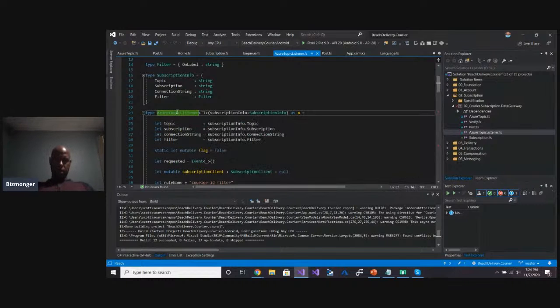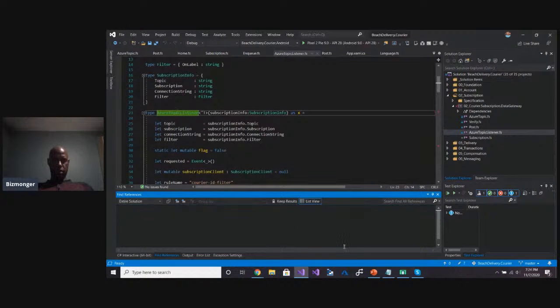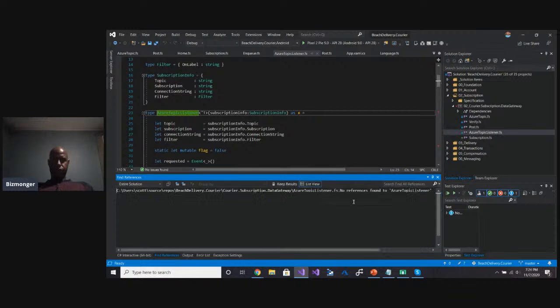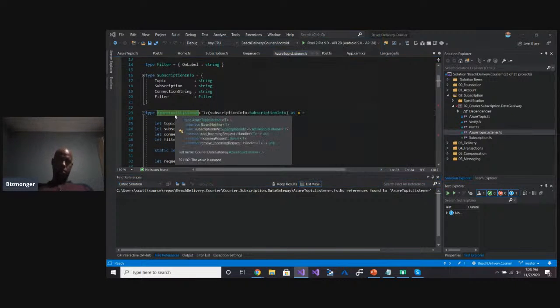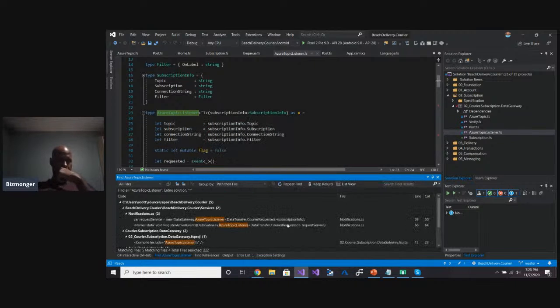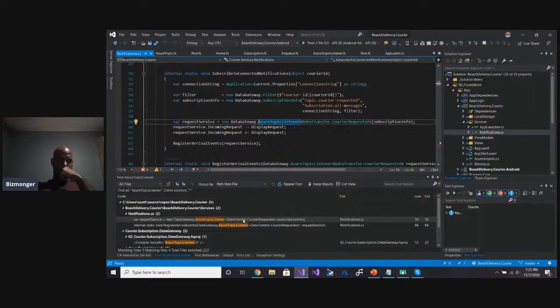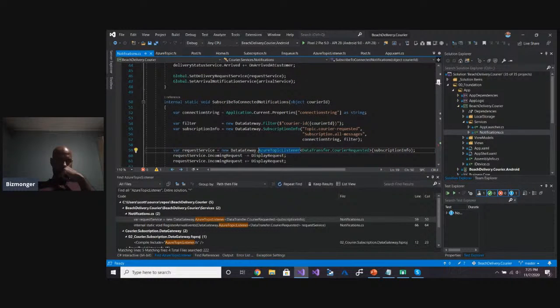It should be implemented in F#, so it should show up as a reference. Of course it says no. Okay. What about this?